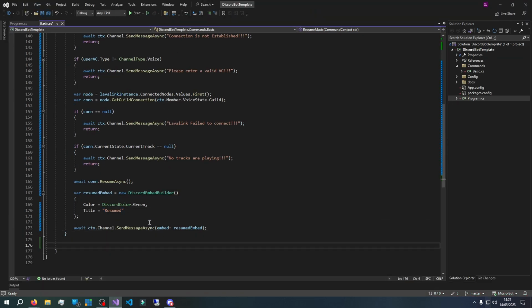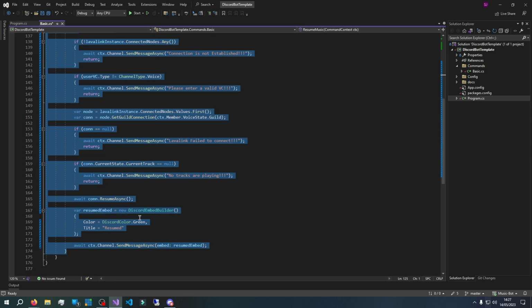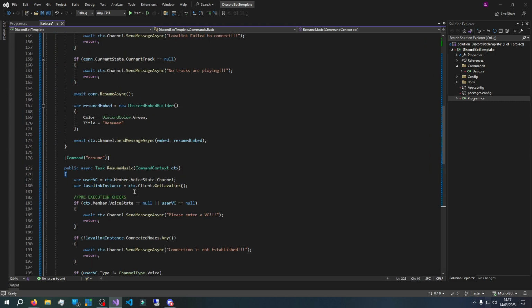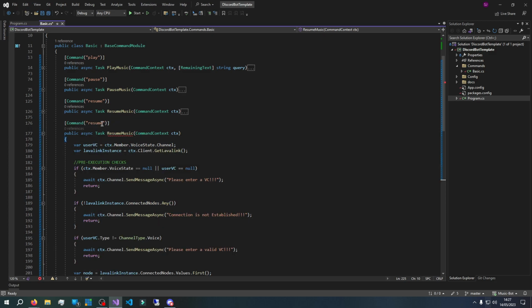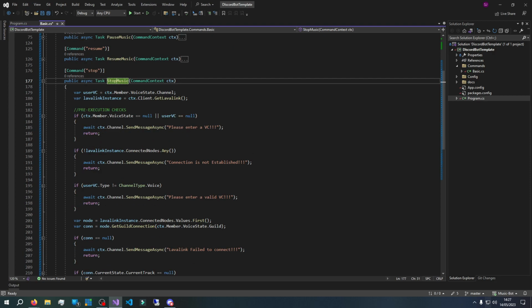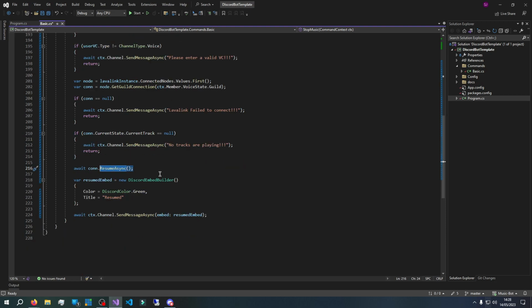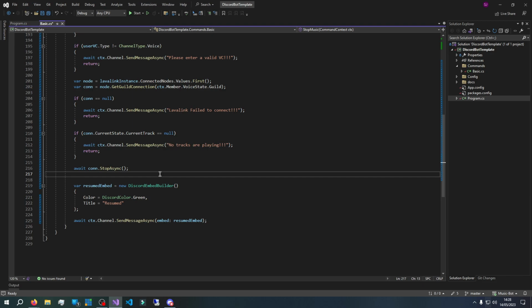So let's just paste in that exact same code. So we'll copy and paste this. This time it's going to be called stop. So we'll rename the method to stop music. This time what's going to be different here, not only are we going to do stop async, but we're also going to disconnect from the voice channel, right? So what we'll do is say await connection, disconnect async.